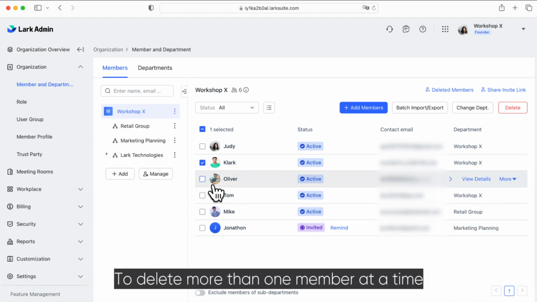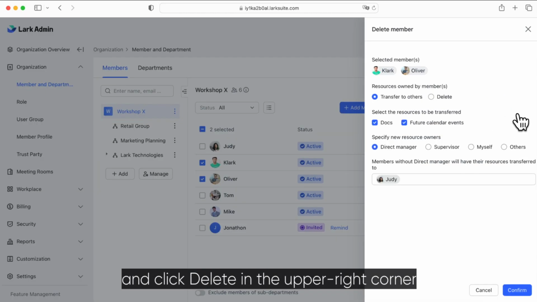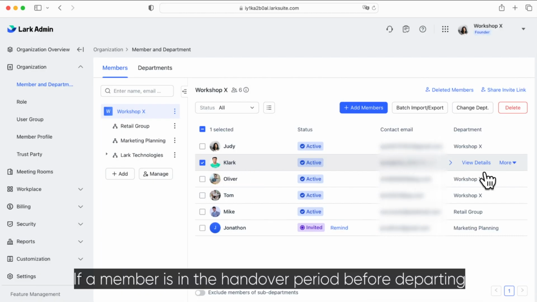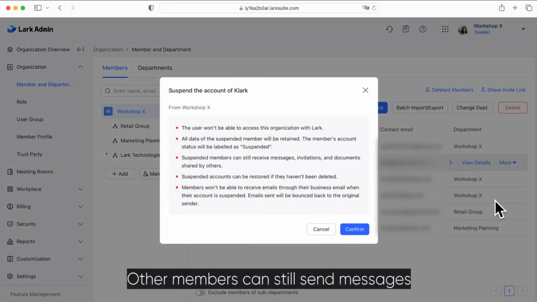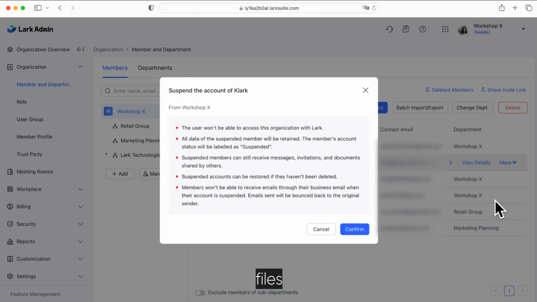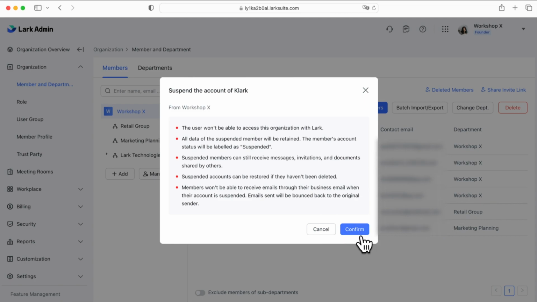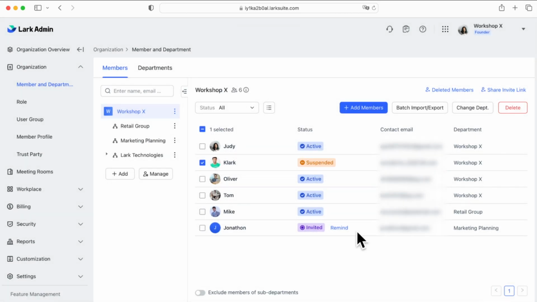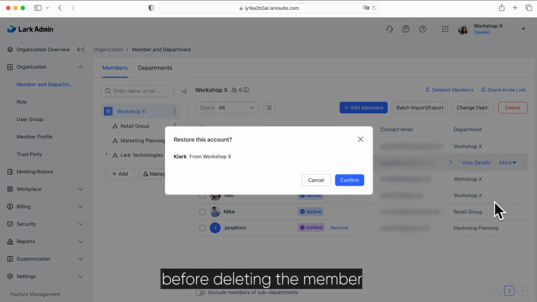To delete more than one member at a time, select the members you want to delete and click Delete in the upper right corner. If a member is in the handover period before departing, you can choose to suspend their account. Other members can still send messages, files, and event invitations to the account. You can restore the account at any time before deleting the member.